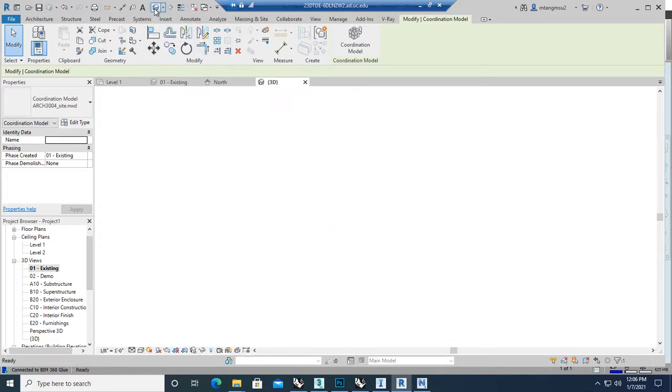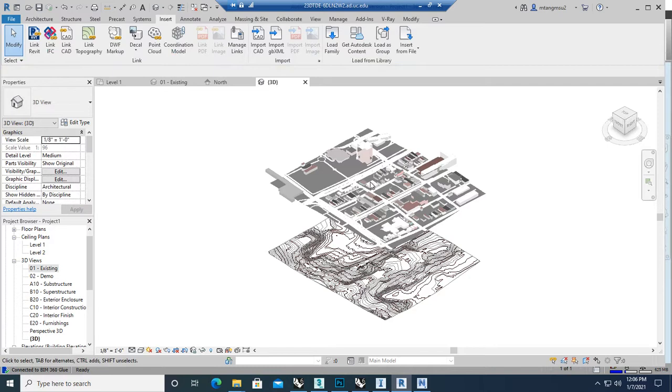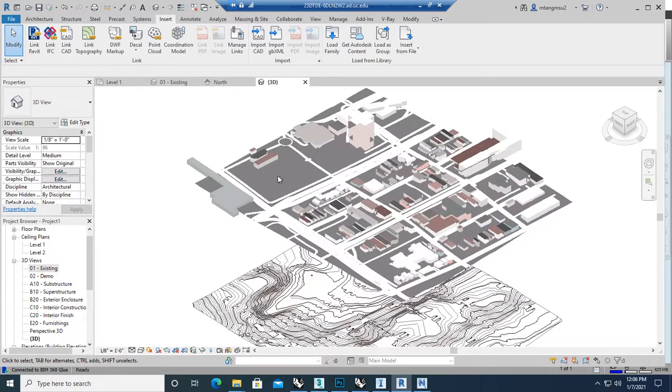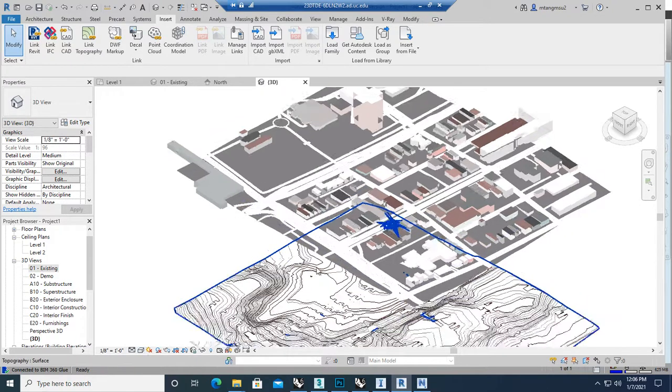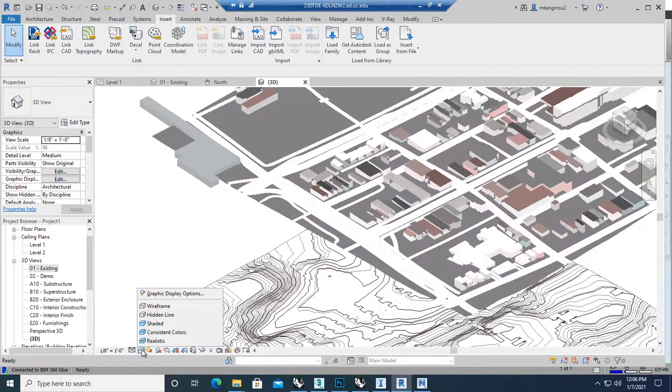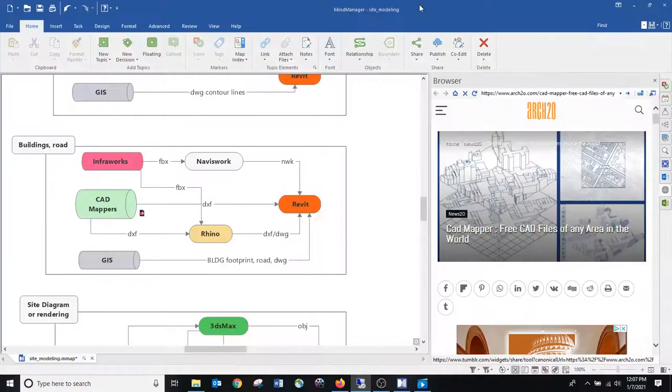But here's the issue: Navisworks doesn't really carry in any textures. So this is more like a gray wireframe. That's the limitation of this process right now. It also doesn't really support hidden line. So it's more like a visual background, right? Nothing else. All right. So that's about Navisworks in Revit.